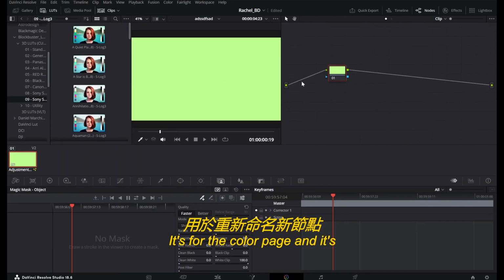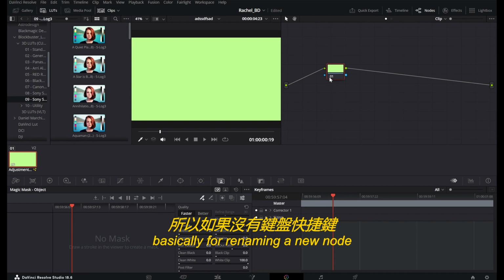Today I'll be sharing one of my favorite shortcuts. It's for the color page, and it's basically for renaming a new note.